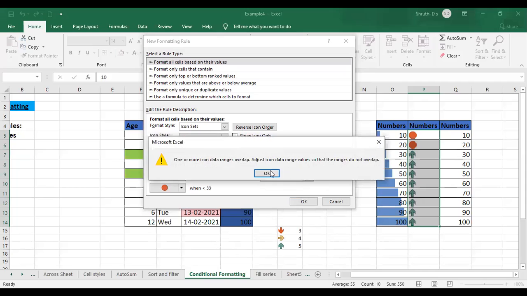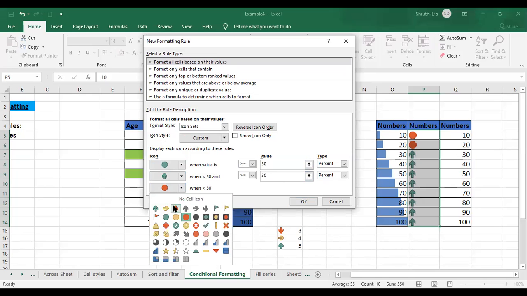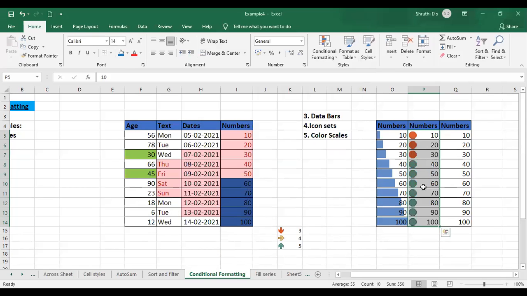Just click on, okay, it is overlapping, so you can change it. Now you can even change this icon. Different icons you can set according to your wish. So I changed it to these. Greater than or equal to, I chose that, which is why 30 is also considered, and greater than 30 it will consider the rest of them. Like this you can use the different icon sets.